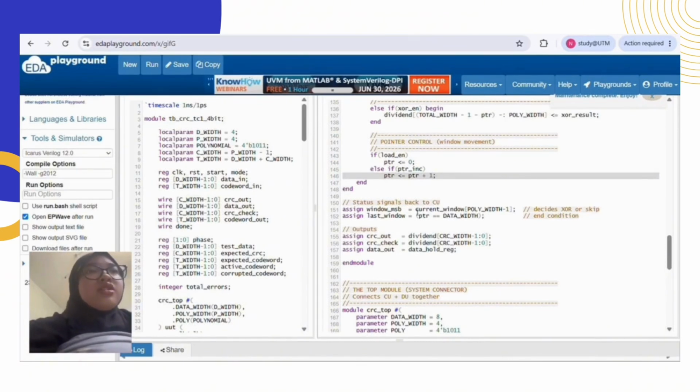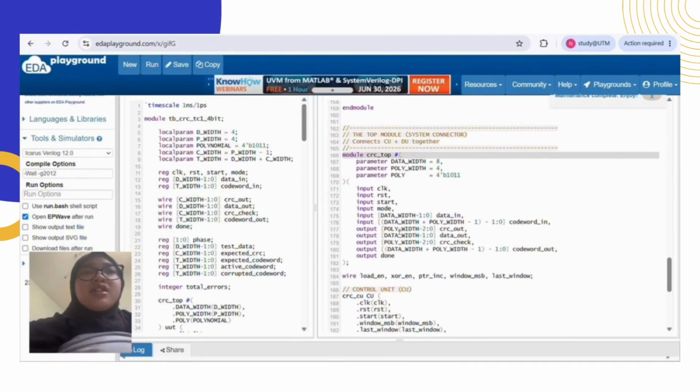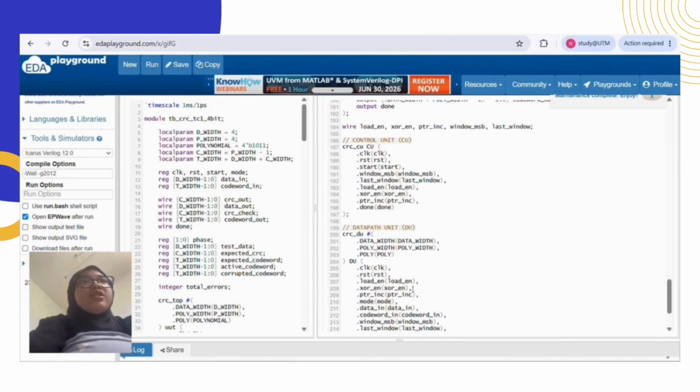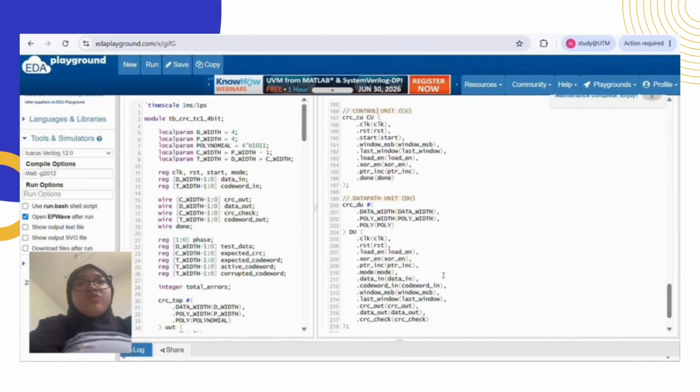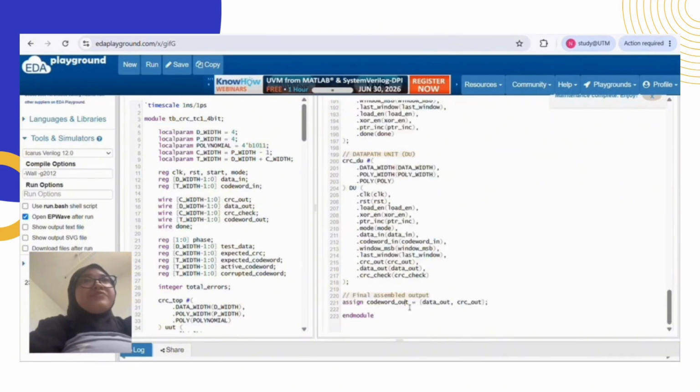Now we are entering the CRC top, the top module of the system. The top module simply connects the control unit and the data path unit together. The controller sends control signals to the data path, while the data path returns data signals such as the current window MSB and whether the last window has been reached. Then the last one, assign code_word_out: the final code word is generated by combining the original data with the calculated CRC. So we are done with the design code.